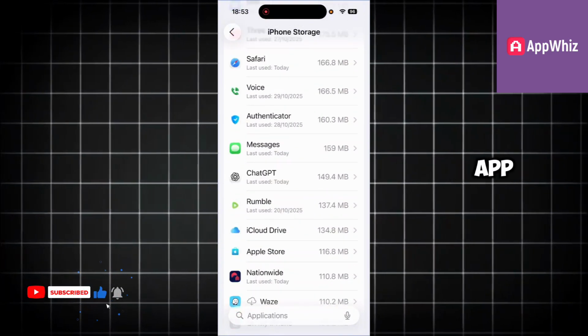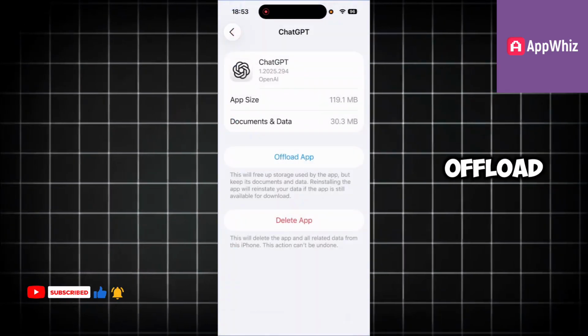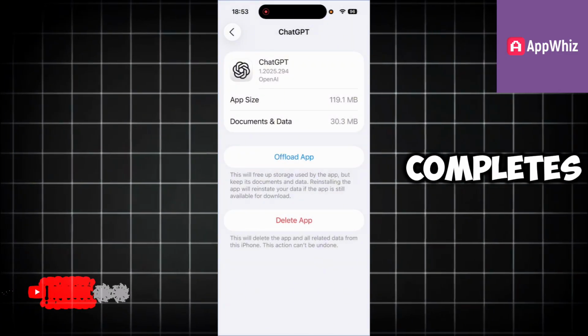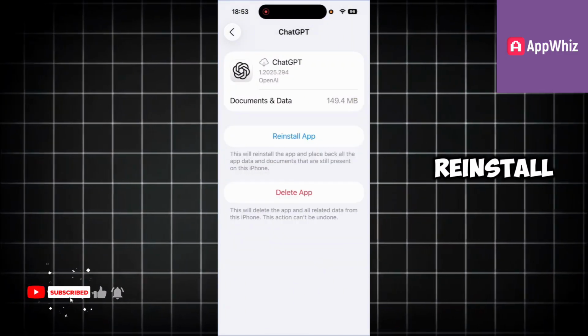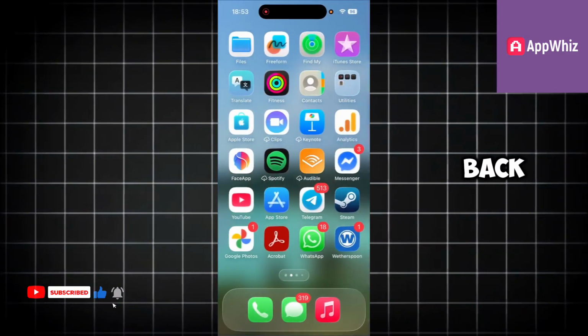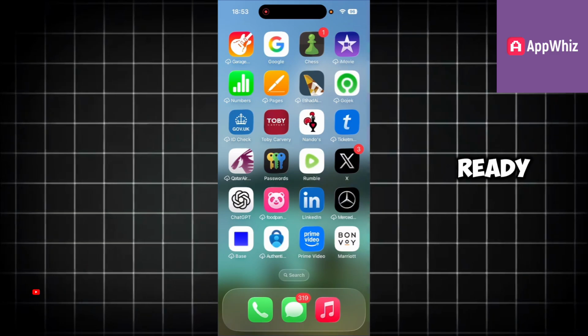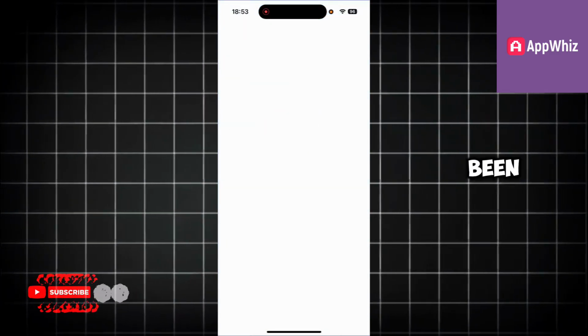Once you locate the app, tap on it and select Offload app. Confirm by pressing Offload and wait a few seconds while it completes. After that, tap Reinstall app. Once it's done, go back to your home screen and wait for ChatGPT to finish reinstalling. When it's ready, open the app and see if the issue has been resolved.